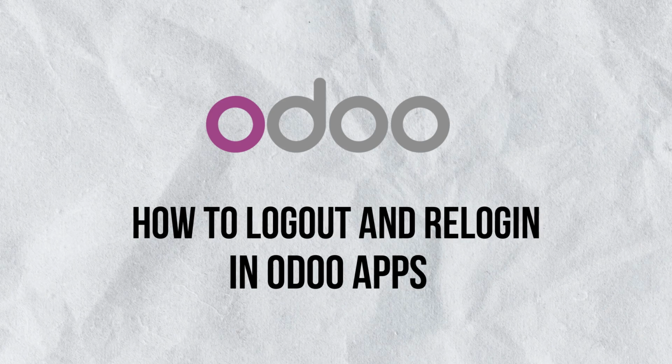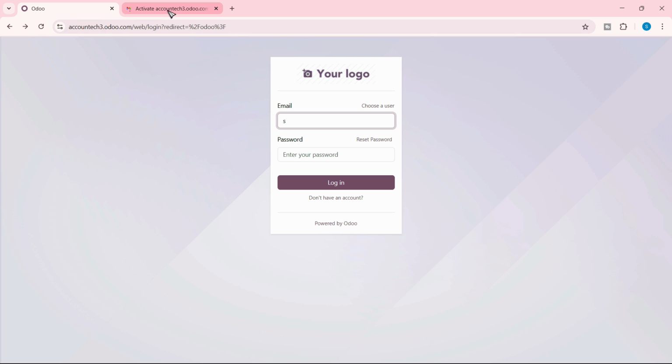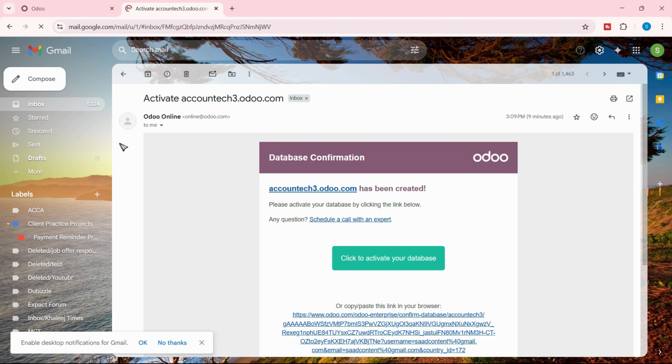In this video, we are going to see how we can log out of Odoo system and then re-log in. So first of all, on the top right corner, if you're already logged in, you will see this screen. On the top right corner, we see this logo with the company name. From here, we can click on Logout, but we haven't activated it yet from our email.